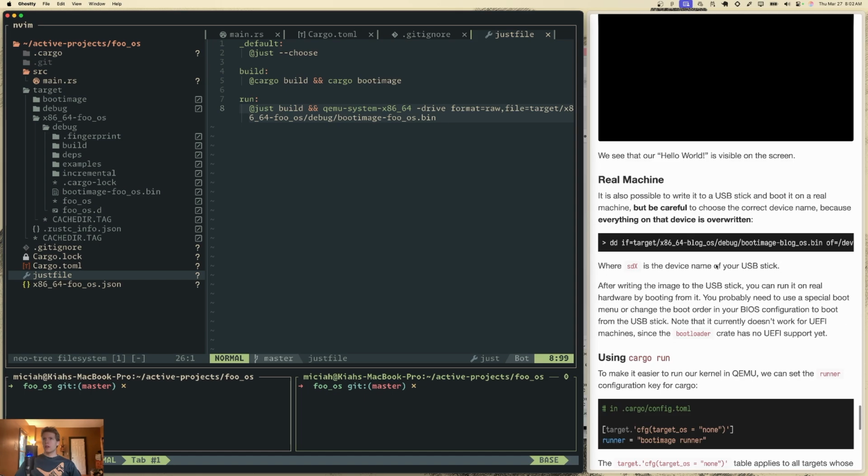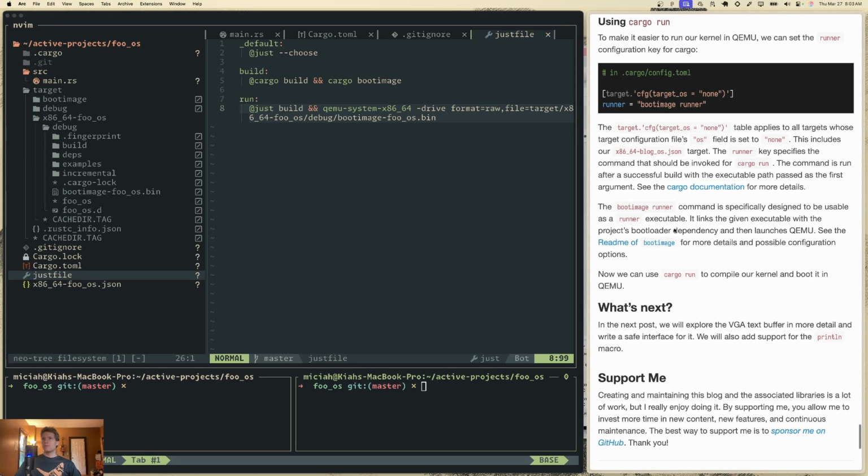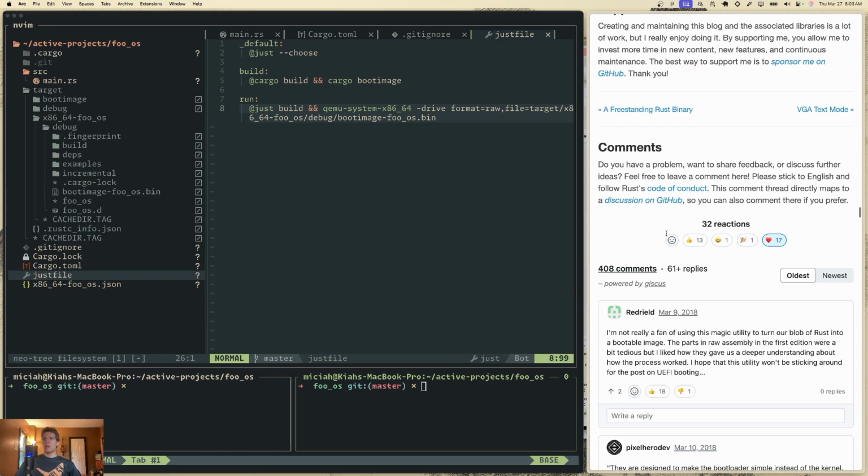Hello world is working. You can also do it on a real thing. Okay, cargo run. To make it easier to run it, we can use the run command, but I'm using just, so I don't really need that. What's next? Okay, that is a really good place.